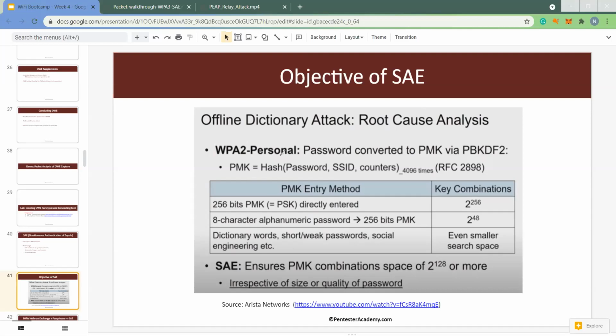So now, how is this possible? Why is it possible, and what is the problem with it? The thing is, when we talk about WPA personal, if we just consider, the PMK is 256 bits long, which makes the total key combinations 2 raised to power 256, which is a lot.